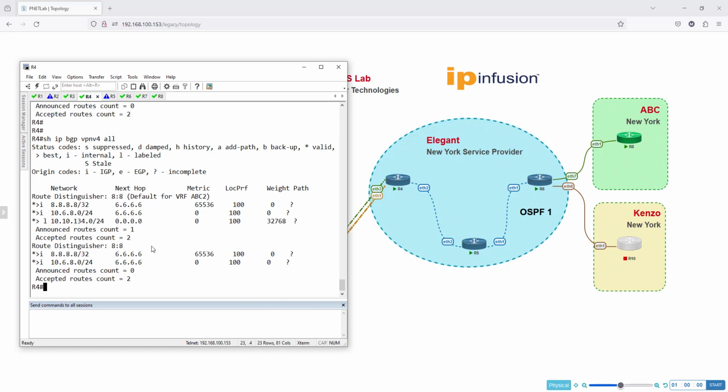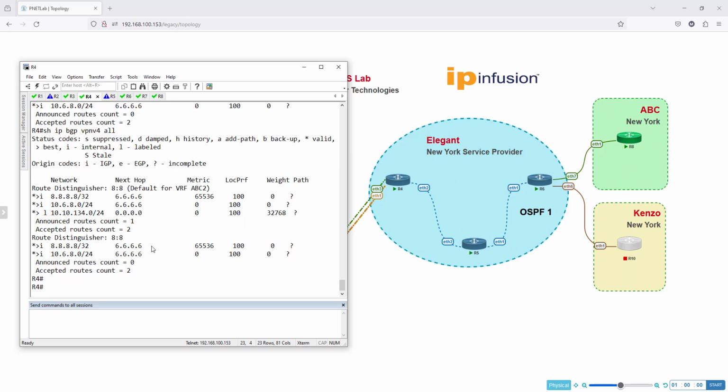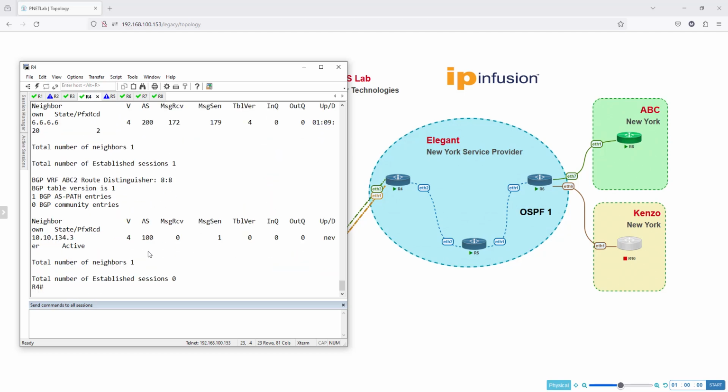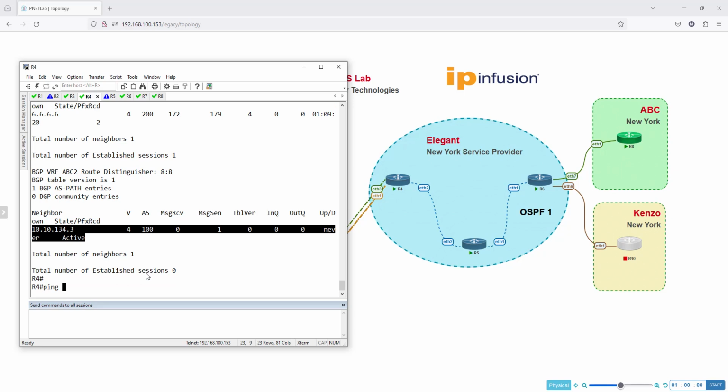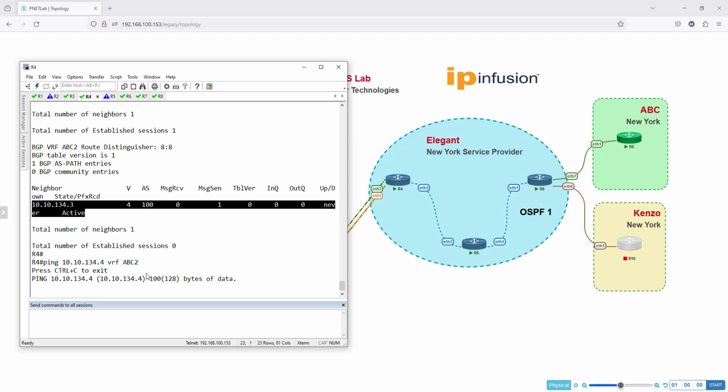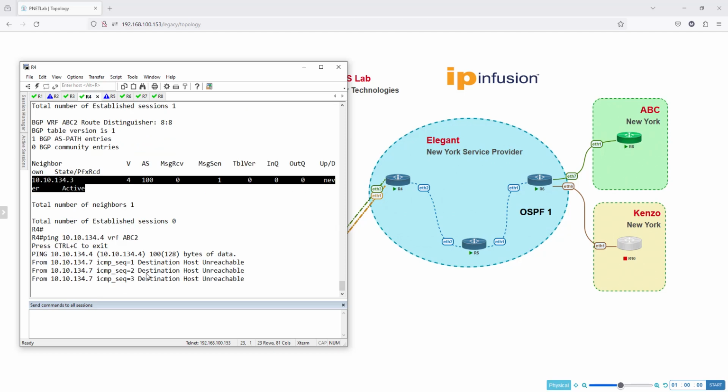Let's just do it one more time. Okay, so if I just say show ip bgp vpnv4 all summary, these are the connections that we have right now. We need to wait for this to come up. So far it hasn't come up. So let's just see if we can ping 10.10.134.4, and that should be under VRF ABC2. So the ping is not going through.